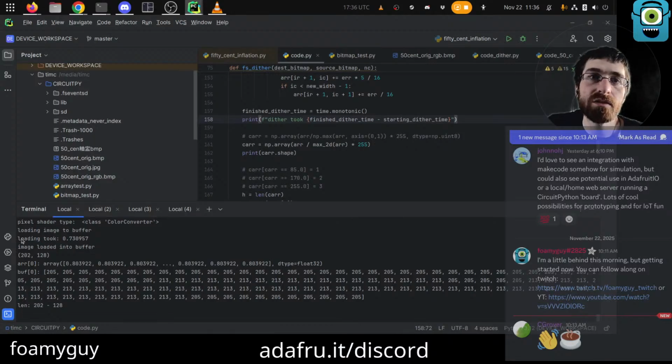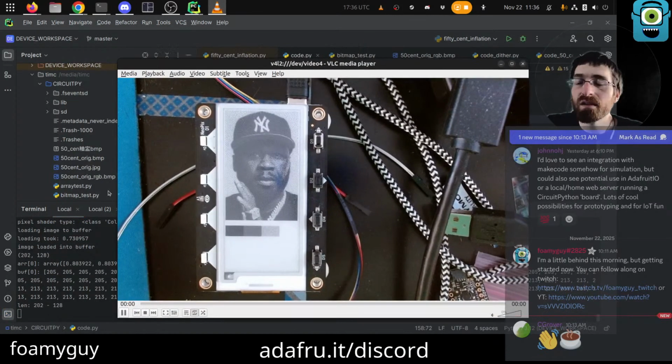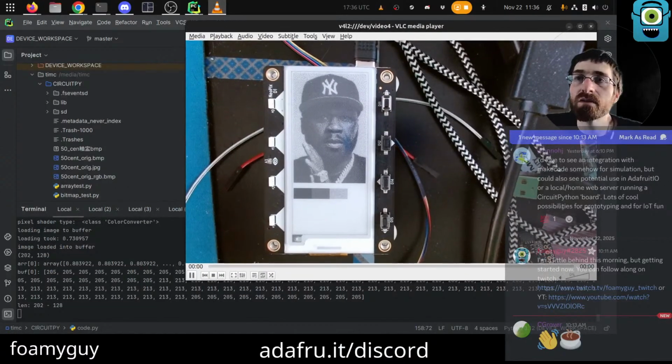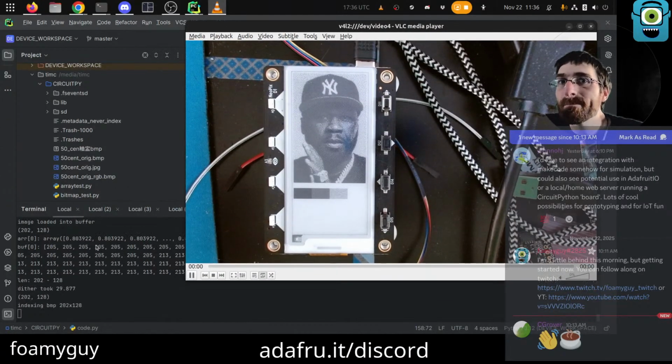So loading was actually quick. Loading actually took less than a second, which I think is fine. I mean, that's on the slow side for most computer software, but on a microcontroller, I don't know, 1 second to load an image, it's not terrible. But the dithering is taking 30 seconds.